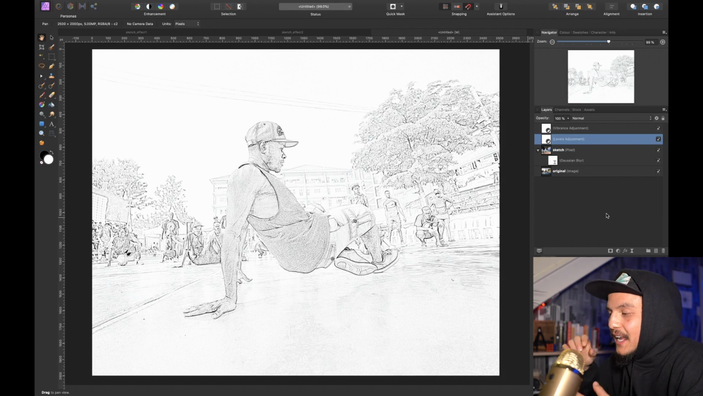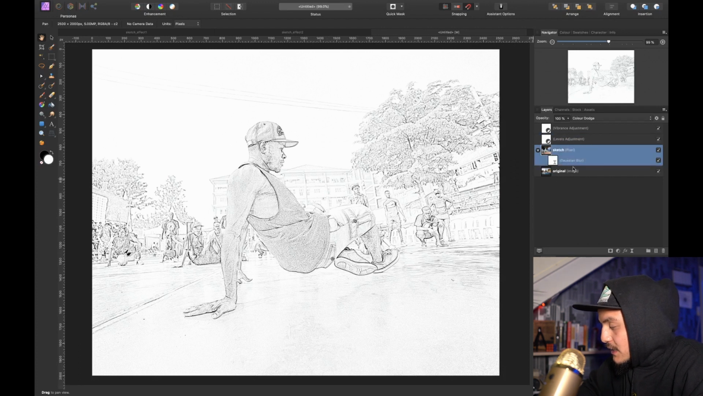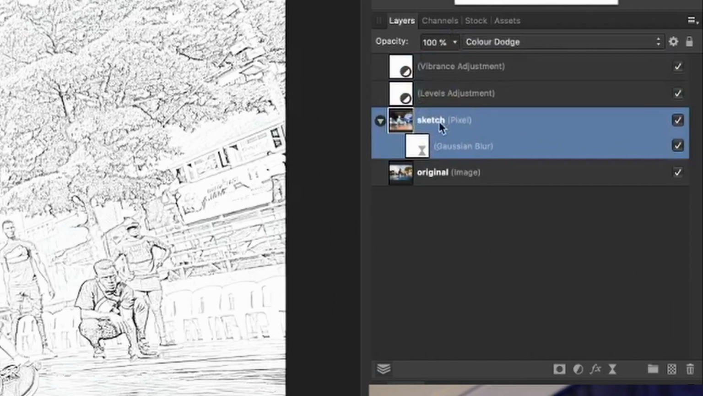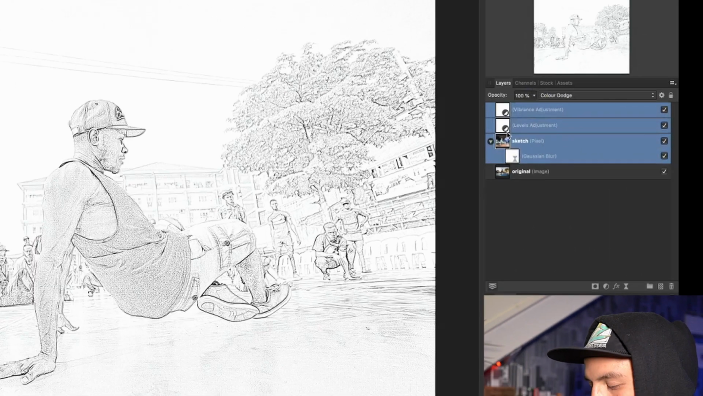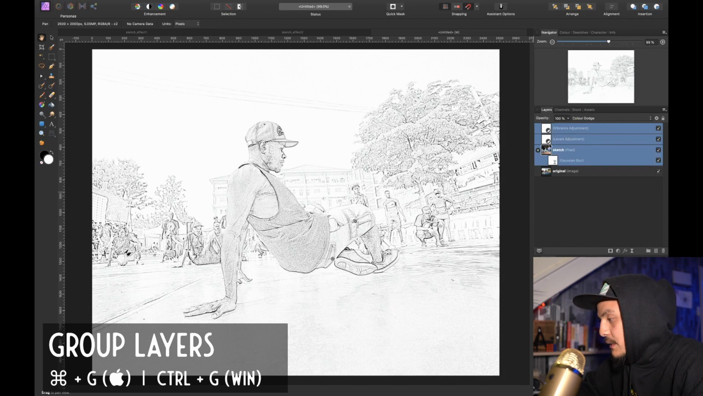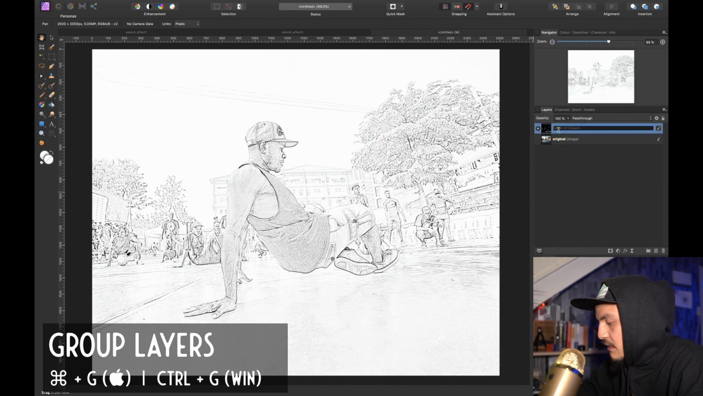So it's basically like the guy is in a sketch world or something. So how to do this? We basically have to mask out the guy. And we can do this by simply making a selection of the guy. So let's first select our vibrance levels and our sketch layer. So I click on the sketch, I hold shift, and I click on the top layer. And now let's group them together, and we are gonna call the group sketch effect.